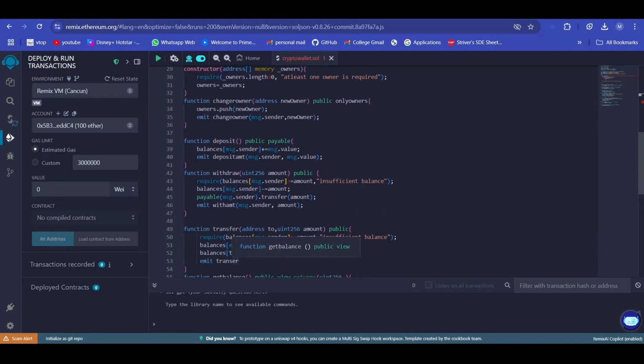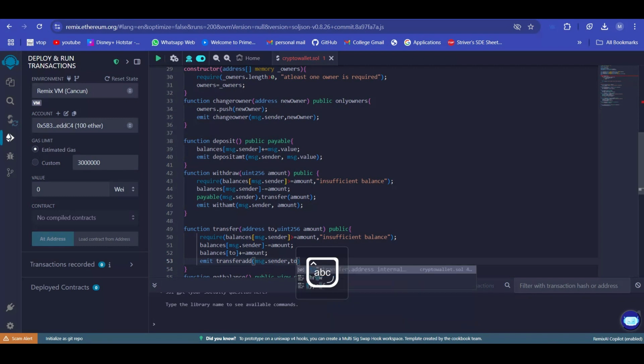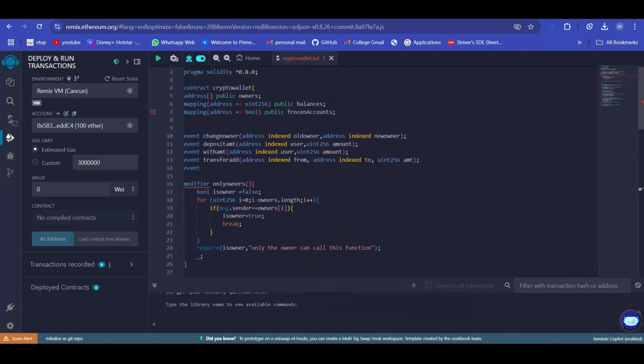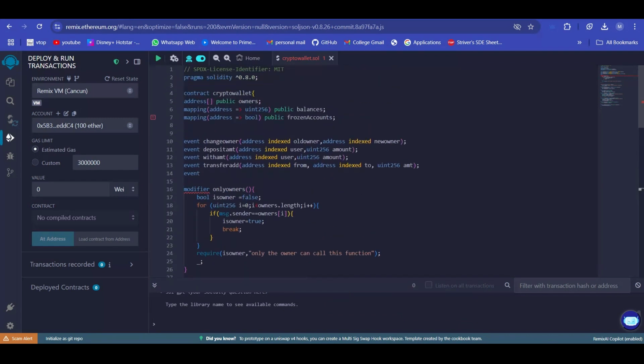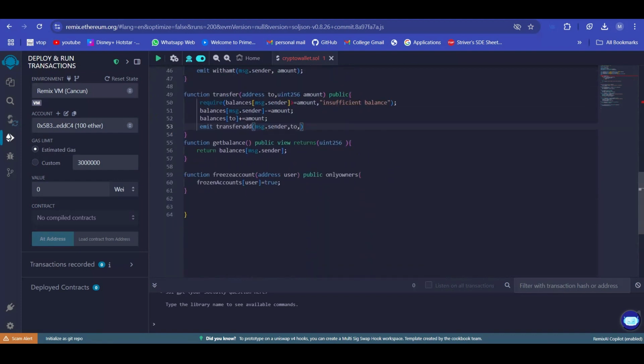Where was transfer event? And then we come across message.sender, comma, to, comma. Wait a minute, what we were doing in the message: we will be sending from where to where it is transferred, and then okay, amount is also done.